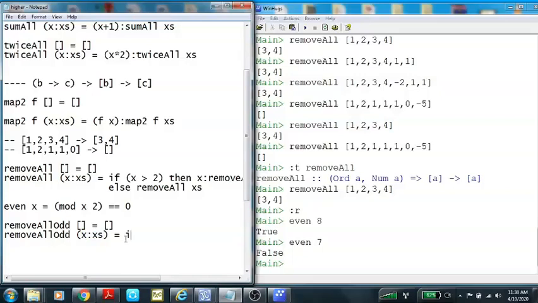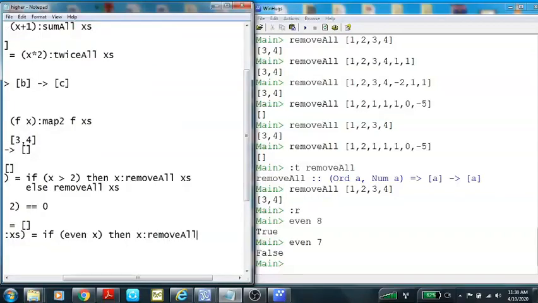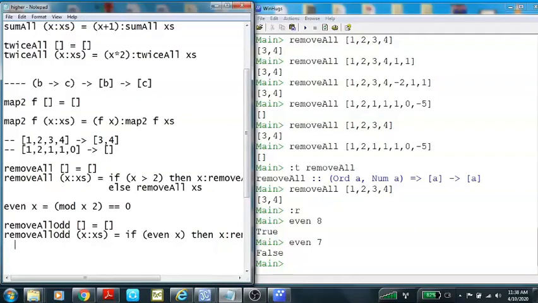Okay, how will it happen? Same way as it was actually done here. Thus, I will write the following: if even x, then I know exactly I should keep it. Then I will have x cons and then remove all odd xs. And if it is not the case, then I will have an else statement where I will not keep the x, but I will remove all odd numbers from xs in this case. You see, actually the pattern is almost the same.